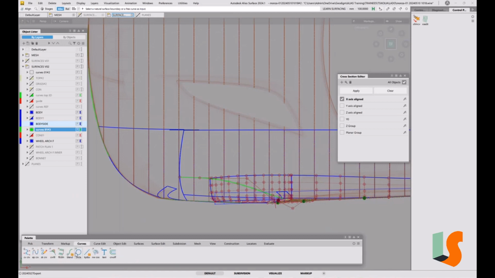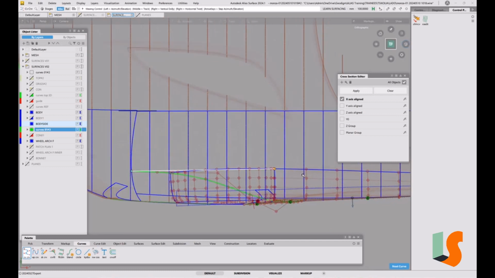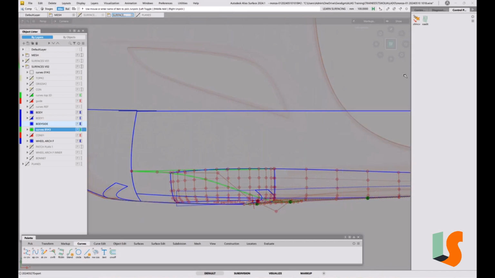So let's go and put in a line from here. We'll take it up to here. It's actually almost a straight line. I'm going to make that degree 3, and then I'm going to take these off. I'm going to then align that.